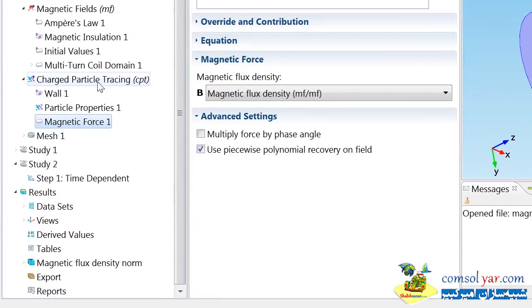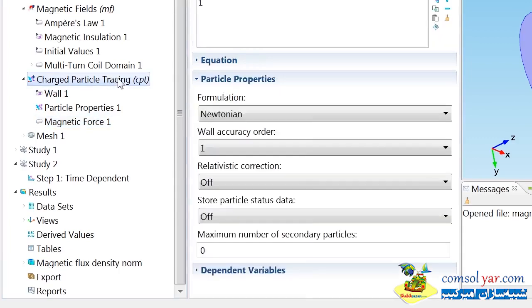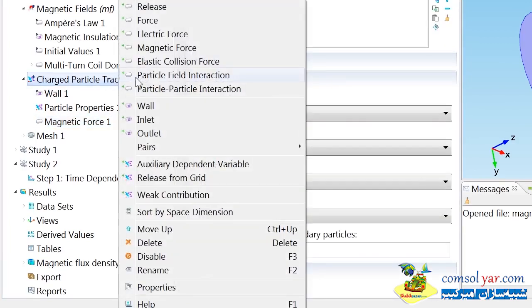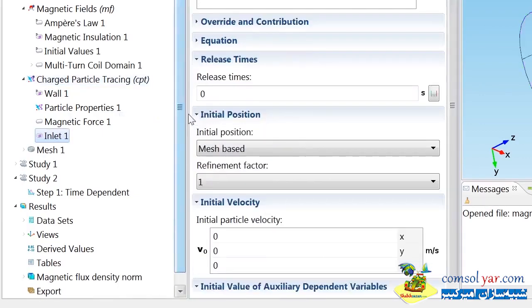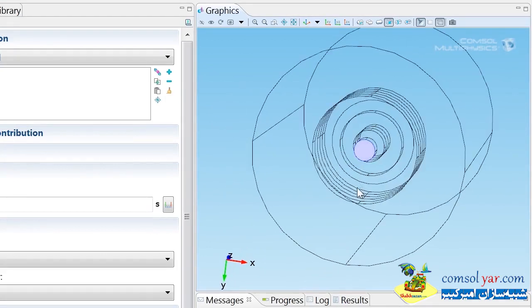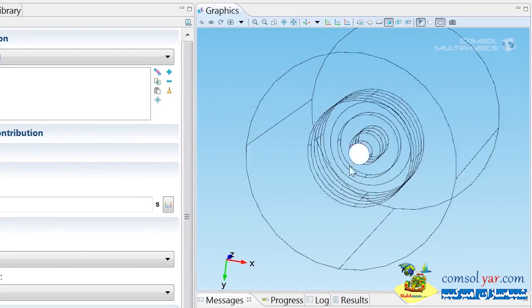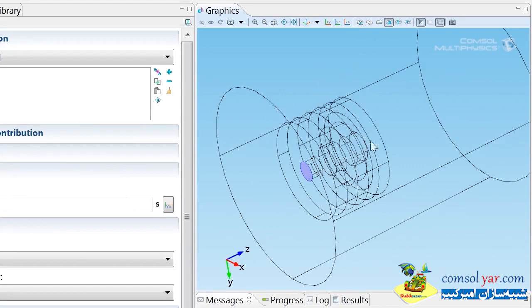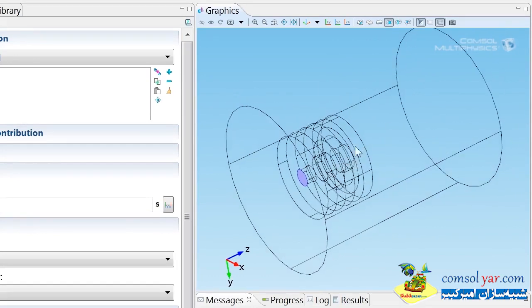Now I just need to tell COMSOL how to release the particles. So if I again right click on charged particle tracing, I can specify release of particles on the domain level. I can release them from a grid. In this case, I want to release them from a boundary, so I'm going to choose this inlet feature. And I want to release them from this boundary here, and we're going to fire them through this coil assembly in the Z direction and see how the coil assembly and magnetic field focuses the electrons.